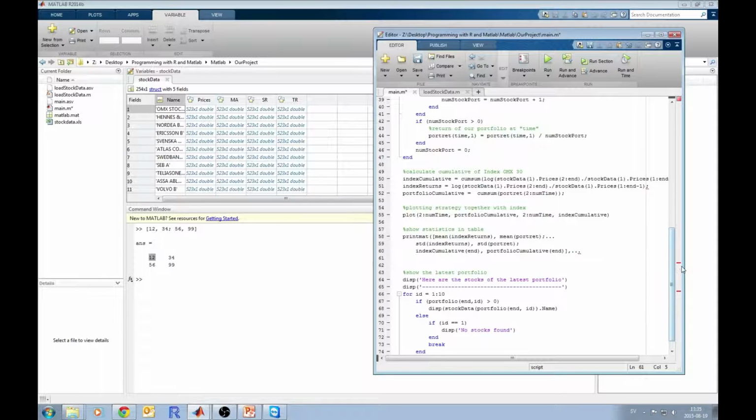Oh, what's wrong? Let's finish writing, and then we'll see. Then we need to write the name of the table: strategy statistics. And then we'd like to write the names of the rows.